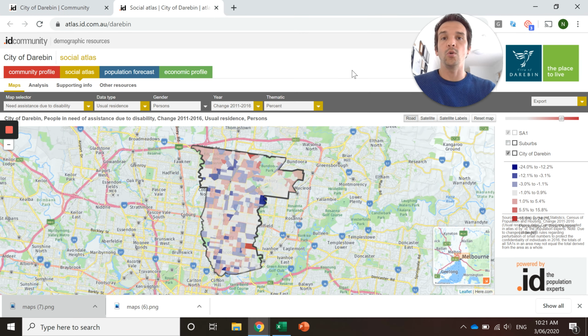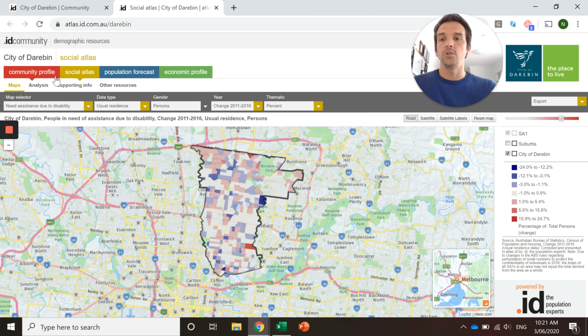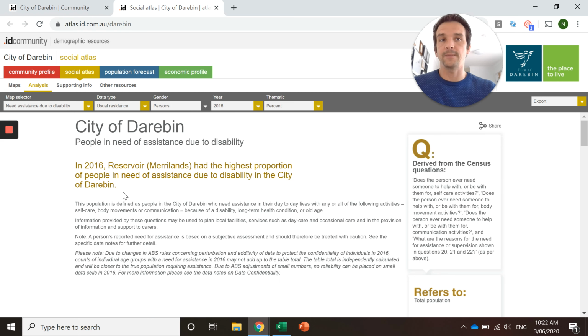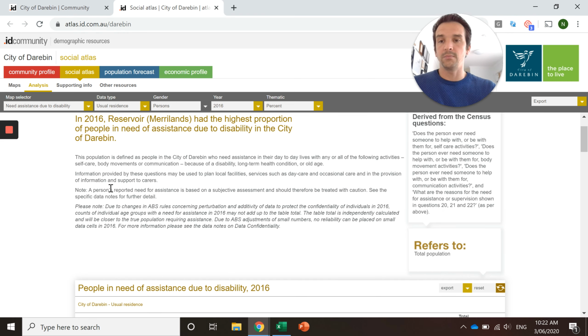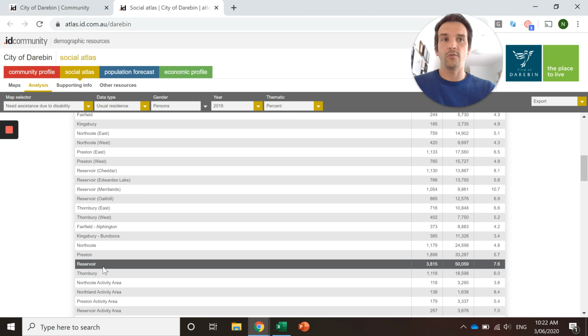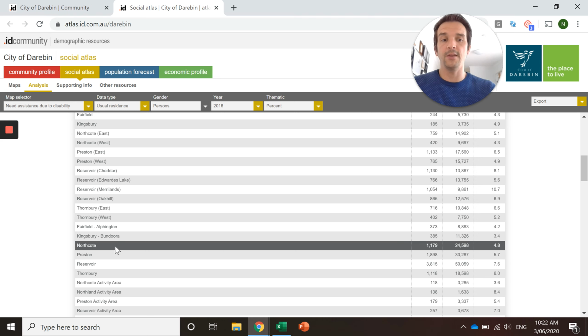I can even export all of the neighbourhood SA1s to use in other mapping, GIS, or visualization software. Choosing the Analysis tab presents us with useful headline text and provides an understanding of suburb statistics in benchmark areas, such as greater capital cities or states. So in this case, we see that the northern suburb of Reservoir, for example, I was looking at before, has a higher proportion of residents with a disability. So this one has 7.6% than Northcote, 4.8%.